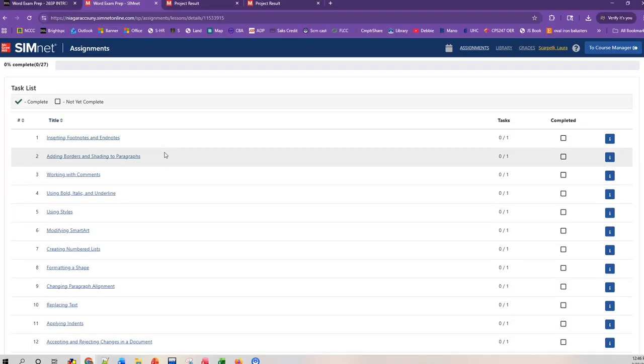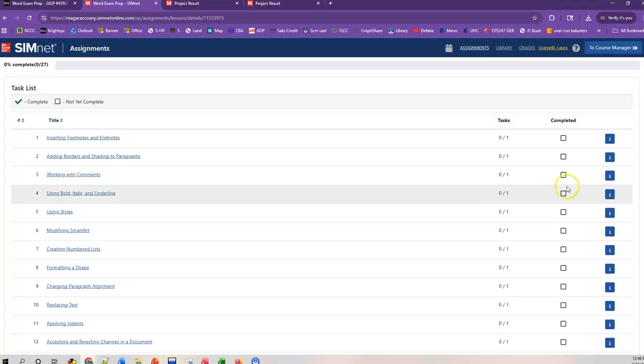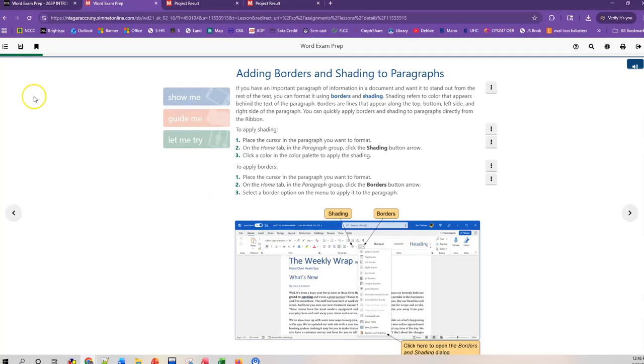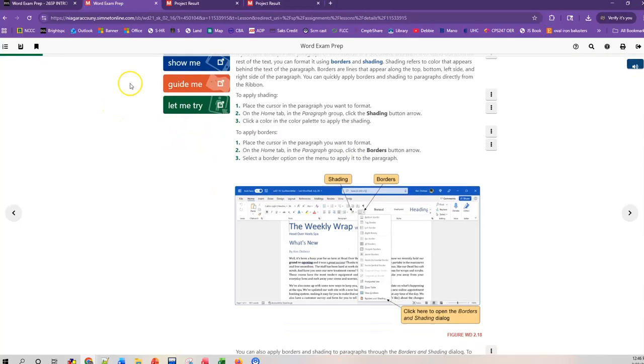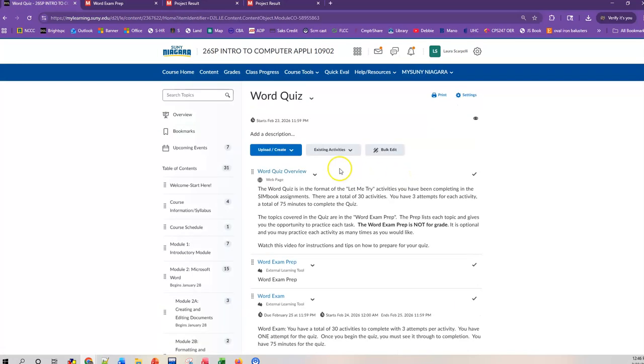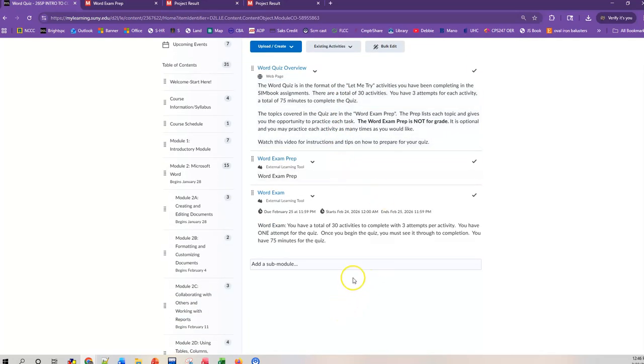Okay, so when you go back in, you might see a check mark saying that it has completed the task. Now it resets for me every time because I'm an instructor, but you can click on it again and then you can do the task again if you want. And you can do this as many times as you would like. As I said, the prep is simply there for you to practice the skills. And then when you're ready, go ahead and take your exam.